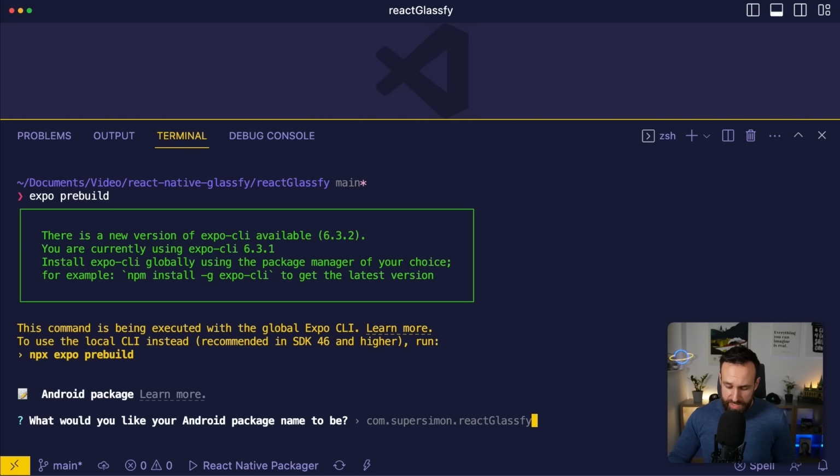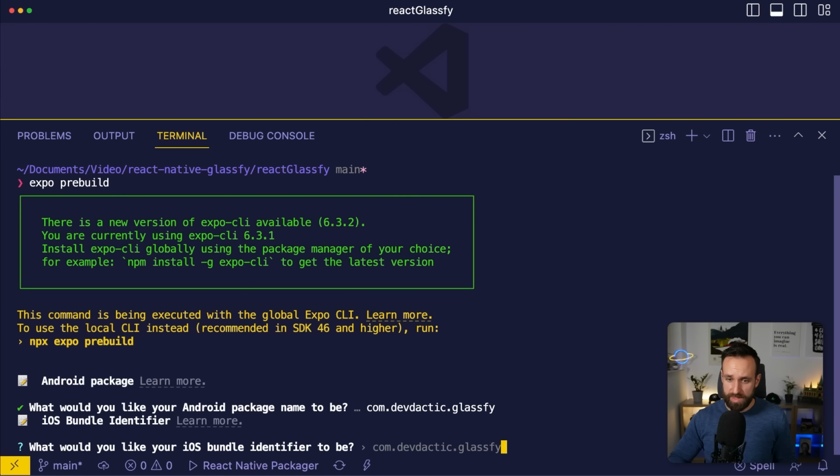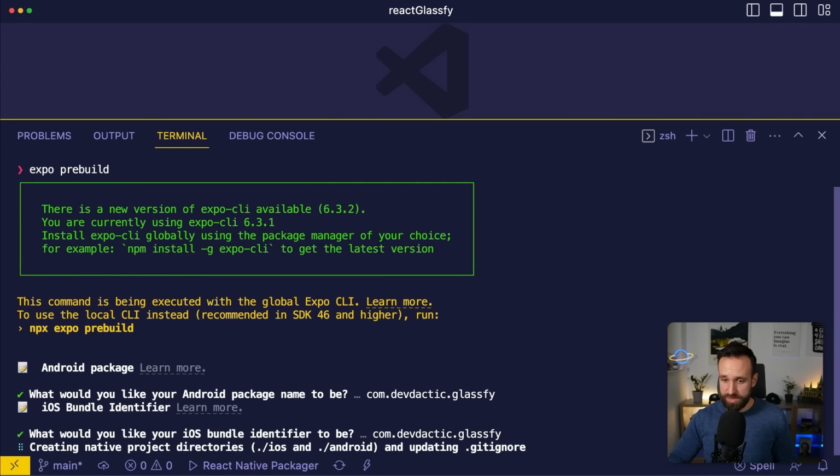What would you like to name? Yeah, I'm just gonna go with com.dev decktick.glassify. Yeah, and please use it for iOS as well.